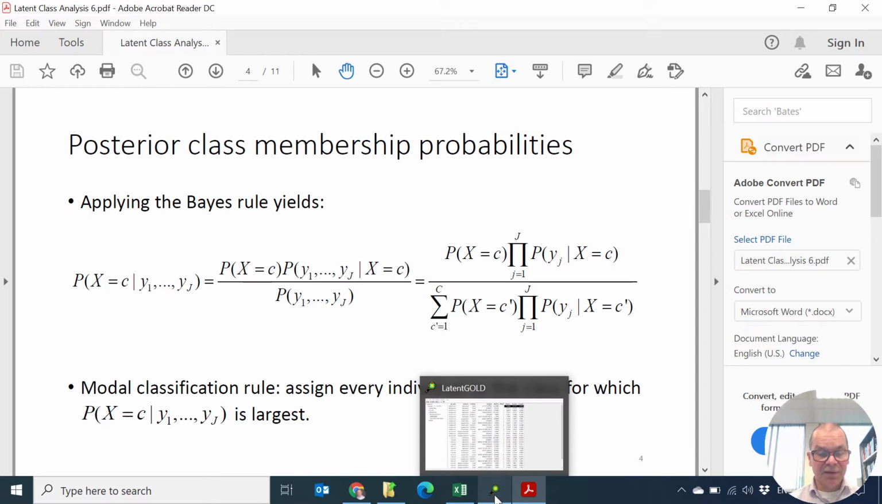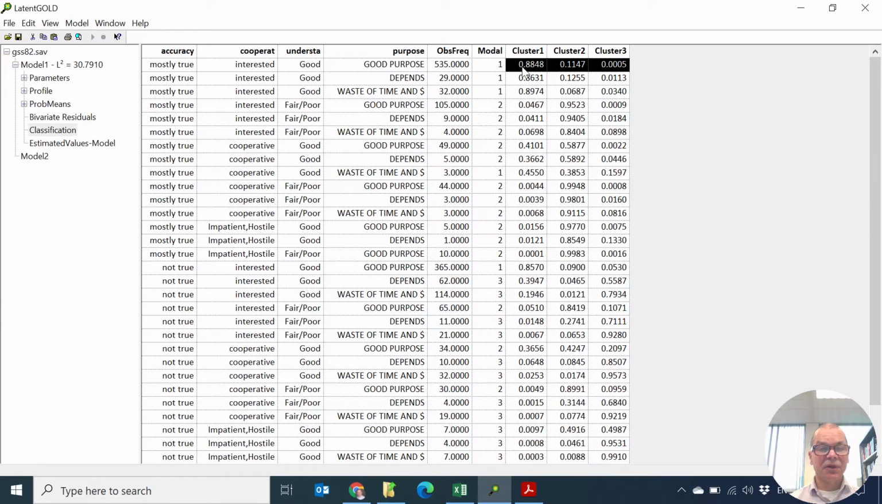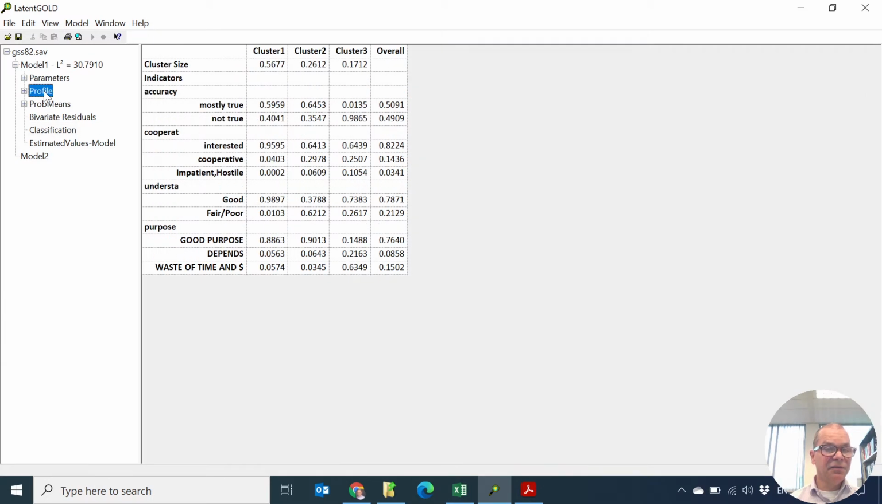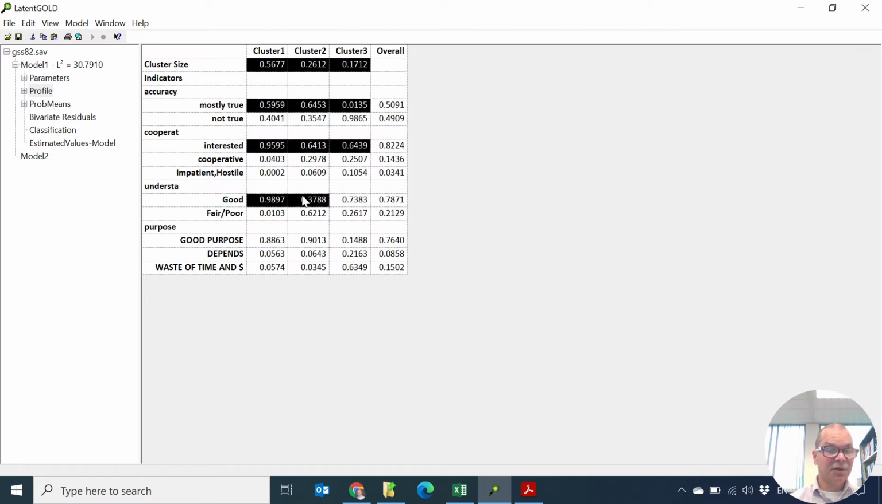What I'm going to do is compute the posterior membership probabilities for the first pattern. So what I need is the following. I need the cluster proportions, because they enter in the posterior probability formula, and I need the probability of giving the mostly true response in every cluster, the interested response in every cluster, the good response in every cluster, and the good purpose response in every cluster. Because that's the pattern for which I'm going to compute the posterior membership probabilities.